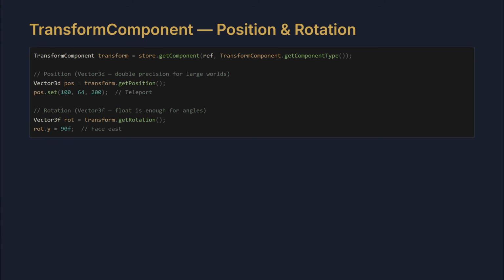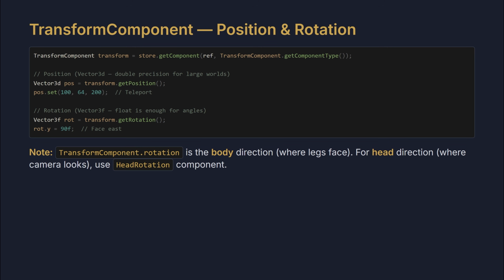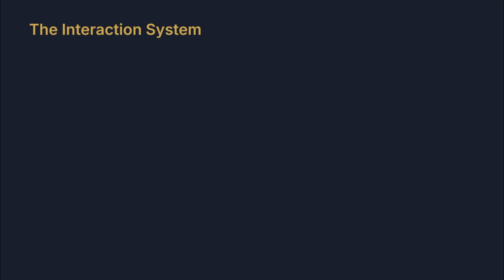So if you want to teleport somebody or get the location or get the rotation, like where the player is headed. So transform component rotation is the body direction, like where the legs and where the body faces. For head direction, where the camera looks, we need to use the head rotation component instead. That's especially important when you want to do a teleport. Then you need to set the head rotation, for example.